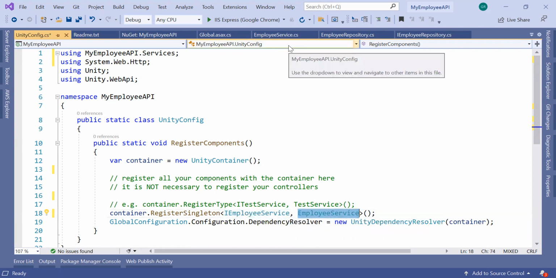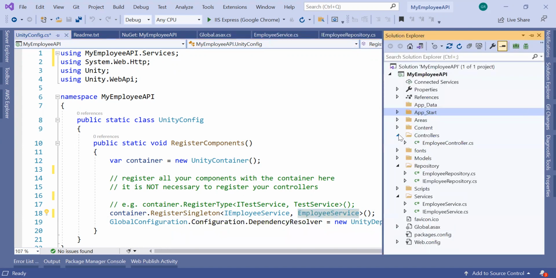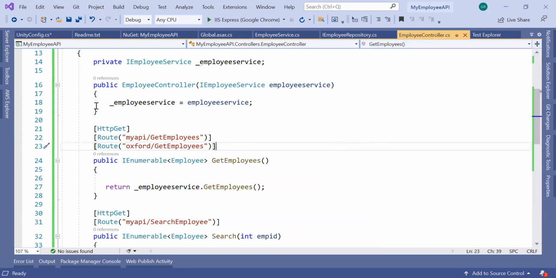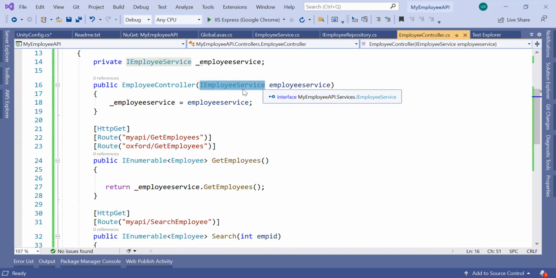For example, if I go to the employee controller, inside it I will use employee service. Wherever you use employee service, it will create an instance of it and inject that instance over there. So here, the instance of employee service will be injected, and this instance can be reused towards different sub requests.